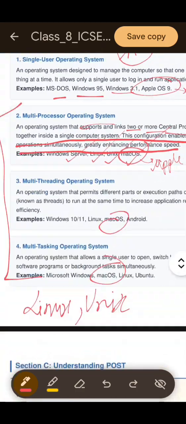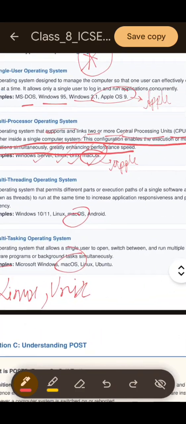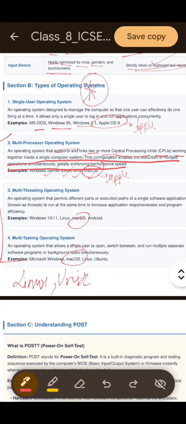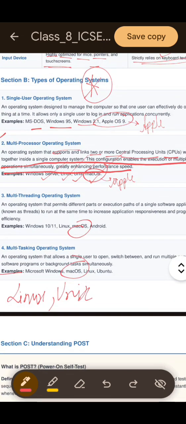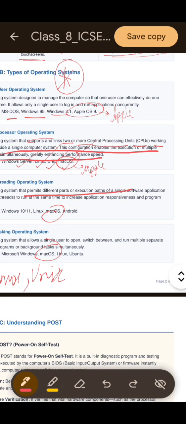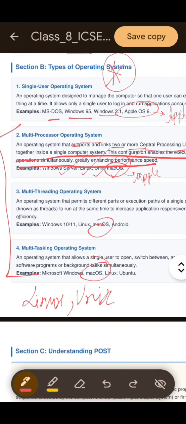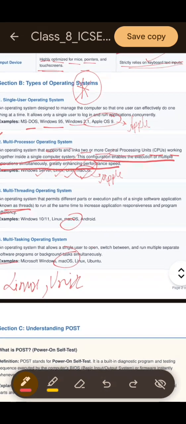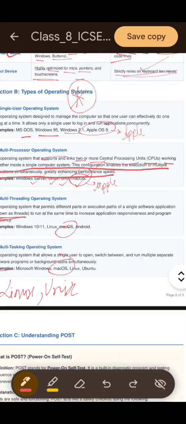Same. Multi-threading. It allows many tasks. Okay, let me tell you what it is. An operating system that allows different parts of a single software application, known as threads, to run at the same time to increase application responsiveness and program efficiency. Okay.